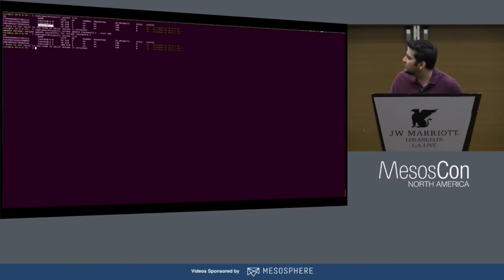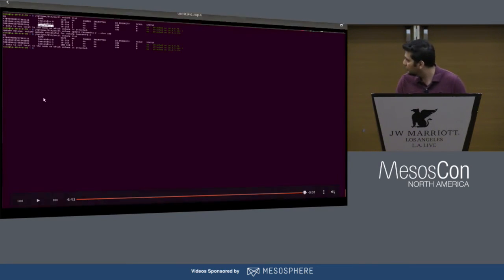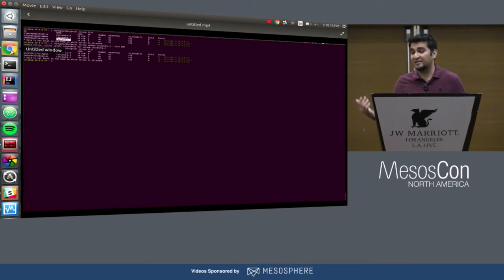And if I do a volume list again, you can see, although it's not very clear, that the size has been increased to 100 GB. And the application will actually see this size increase right away. So you don't even have to restart your application to be able to see the increased size.